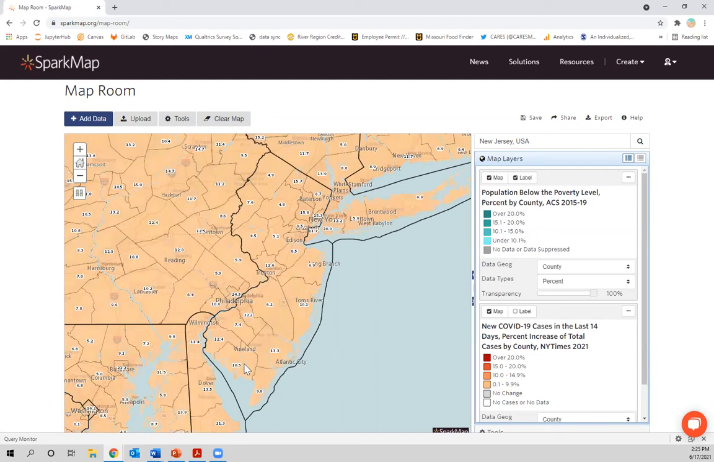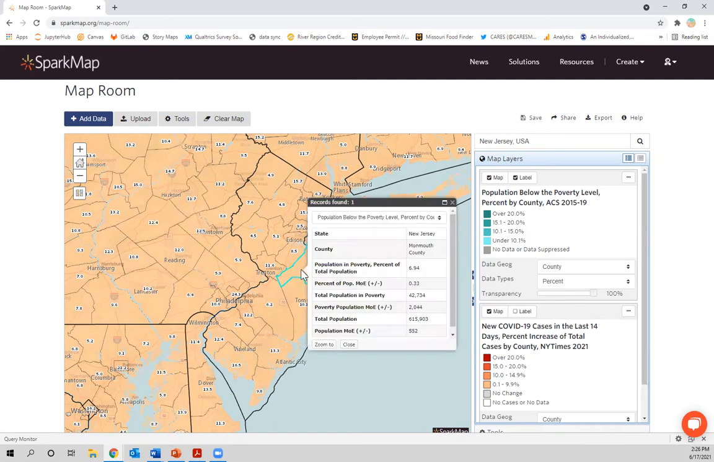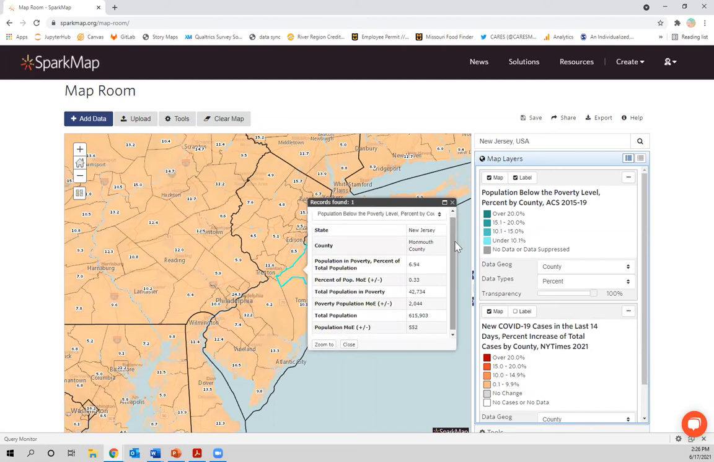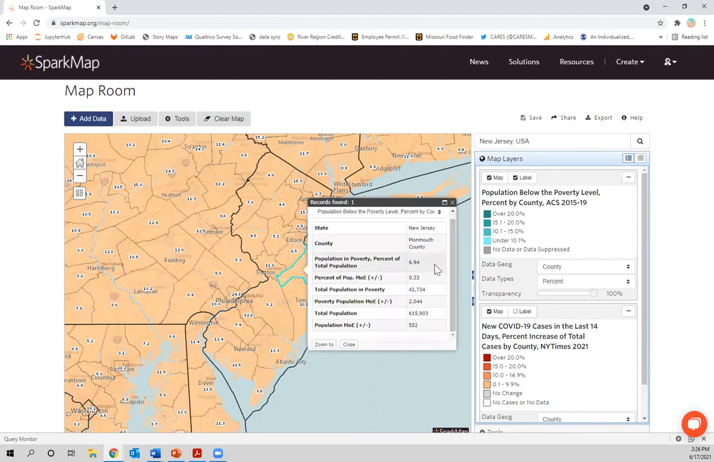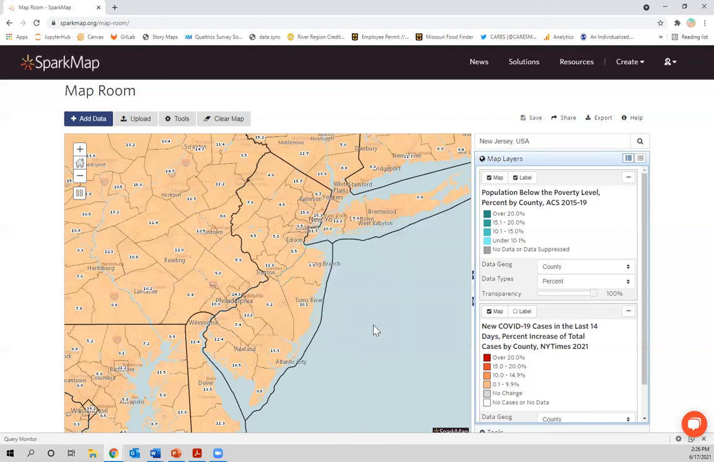Like this specific county down here in the corner has a higher population below the poverty level, but the new cases are about the same. Is there any relationship there? You can always click on the map and find some more metadata from the actual county itself. So now I know what my total population poverty is, what the total population is, the margin of error, and different interesting things like that.